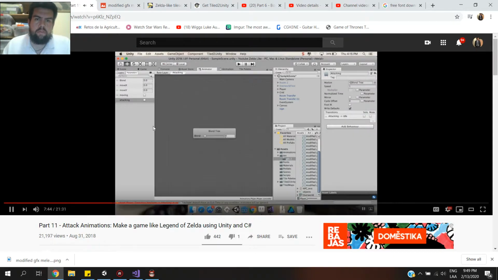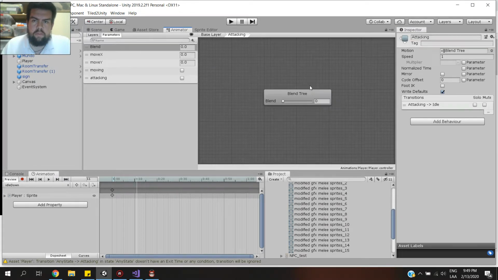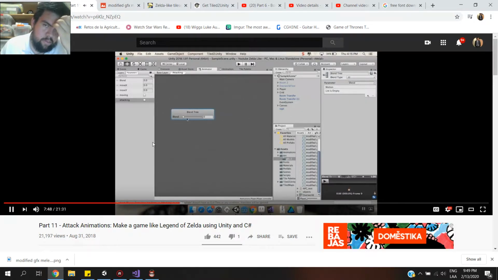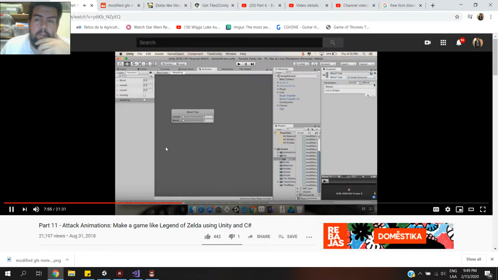So double click on attacking, and we have our new blend tree. I want to highlight the blend tree, and I want to set this up as 2D simple directional. My two parameters are still going to be move X and move Y.